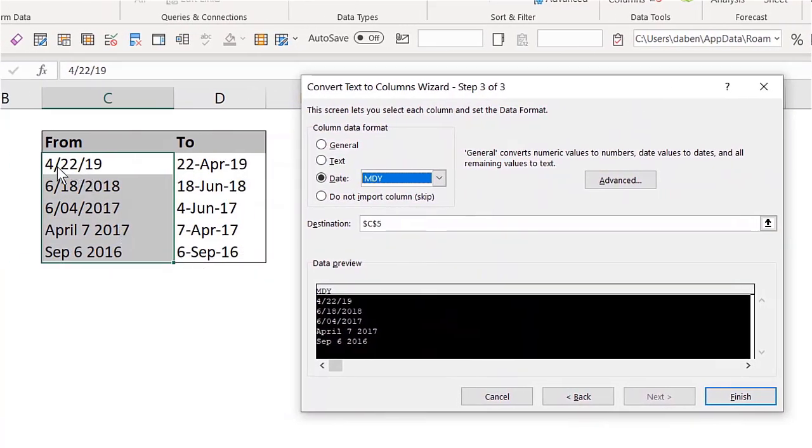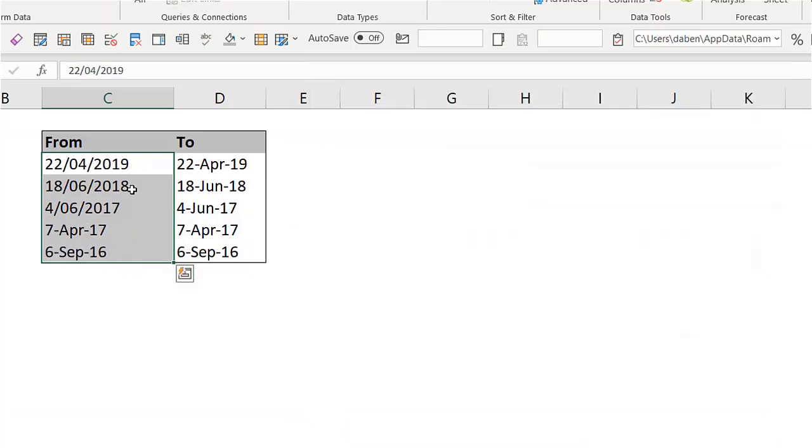Before I move on, I just want to show you this is clearly 4/22, 22nd of April, same as this one, even though there's two versus four digits for year. This one, we'll go from the 6th of April, if it was in day, month, year, to the 4th of June. And these two are with text, but they still work. So click on finish there, and let's see it do that.